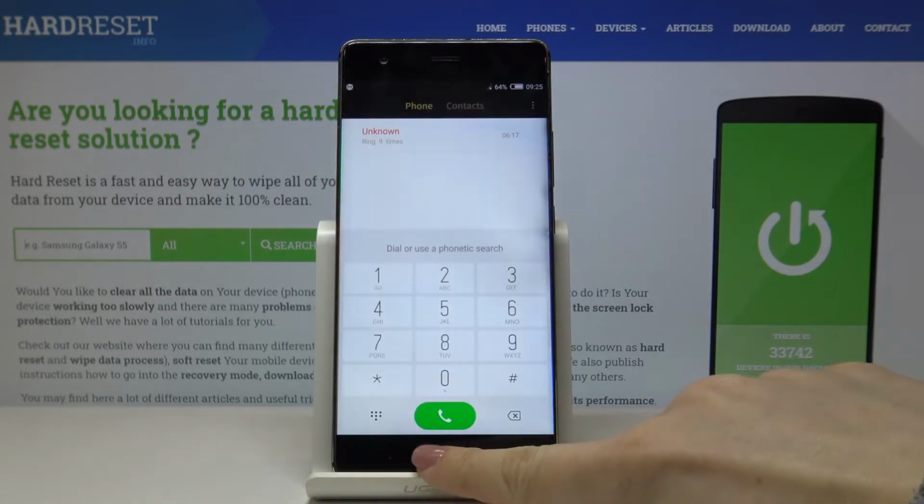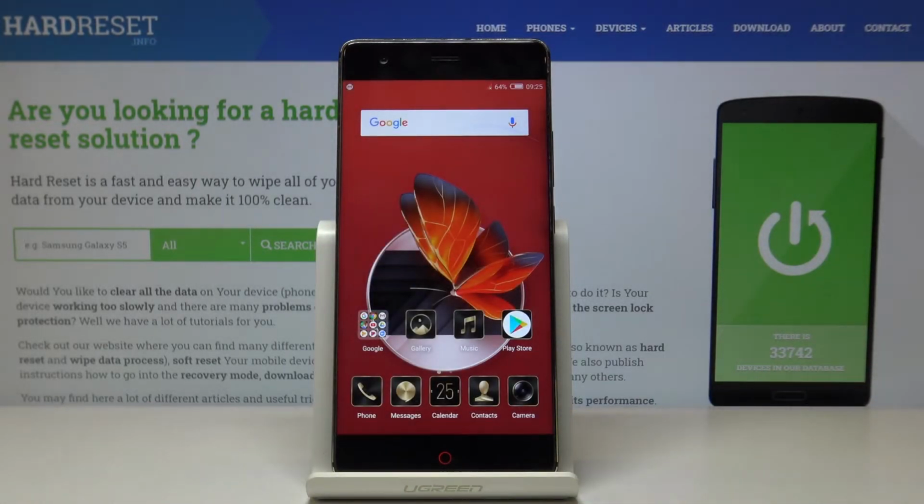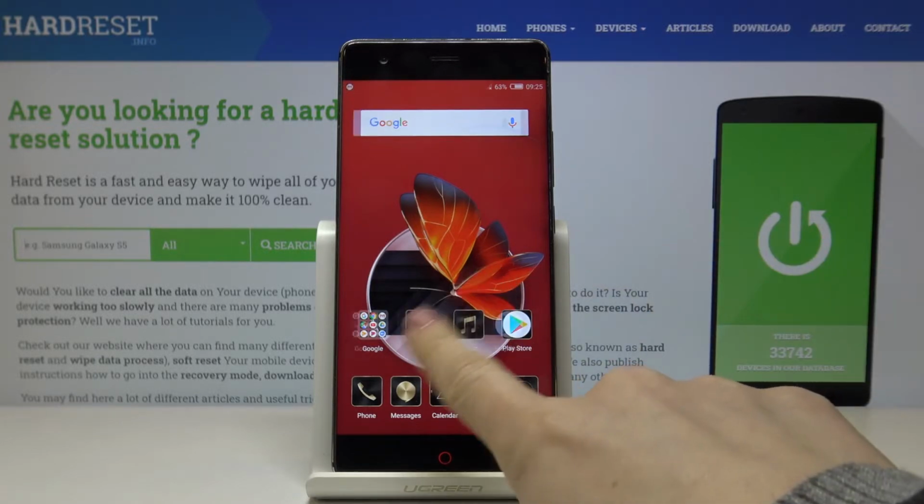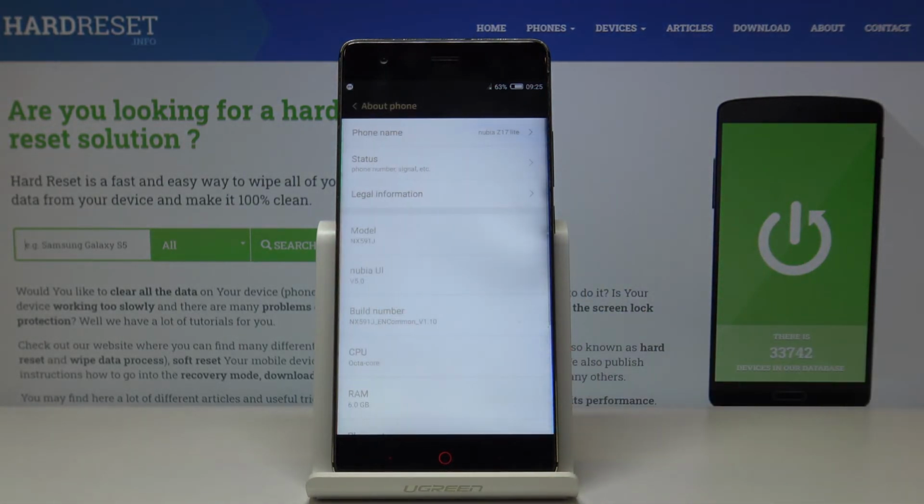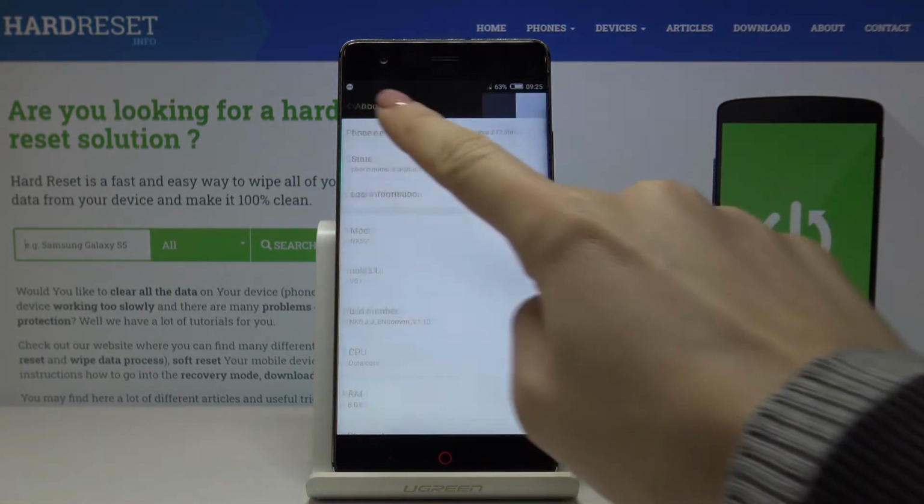Click on OK to go back, and now we will open both IMEI number and also serial number from the settings. So at first you have to locate and open the settings. Then scroll down, find and pick About Phone, and here just click on the status.